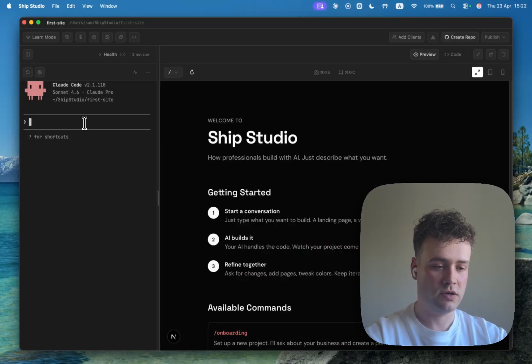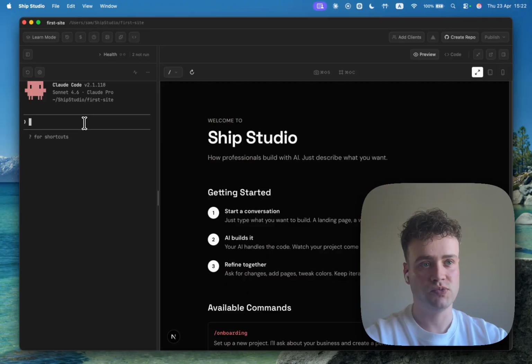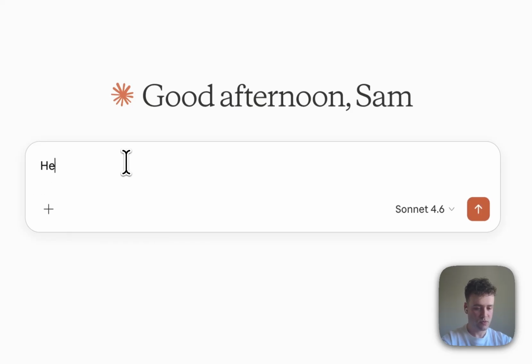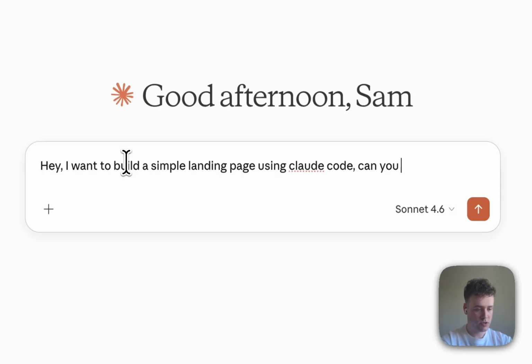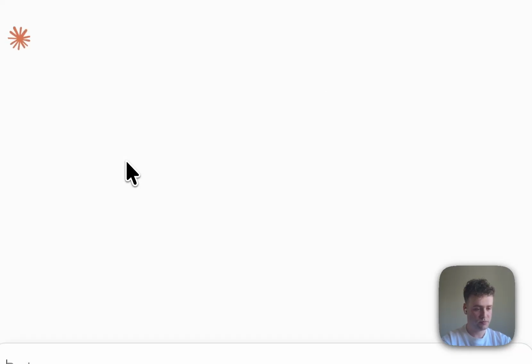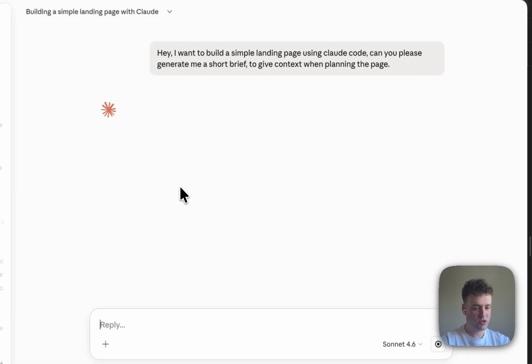Now, where to start? The first thing you should do is get some sort of brief or some sort of context that we can use to give Claude Code a bit of info about what it is that you want to build. Okay, so we're over in Claude Chat now, and what we're going to do is just say, hey, I want to build a simple landing page using Claude Code. Can you please generate me a short brief to give context when planning the page? Don't overthink this, just put in whatever.